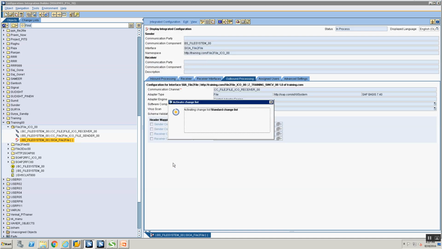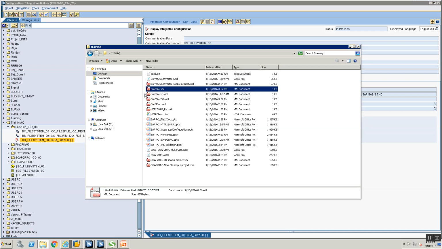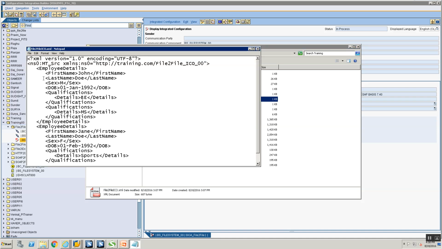I save my integrated configuration, and now I'm activating it. And now I'm going to go ahead and upload my file. But before I upload my file, I'm going to do the same thing. I'm going to remove the first name here. Okay, I removed my first name.